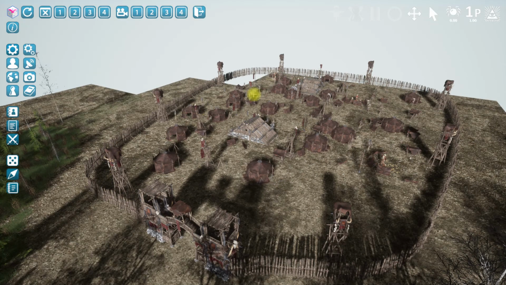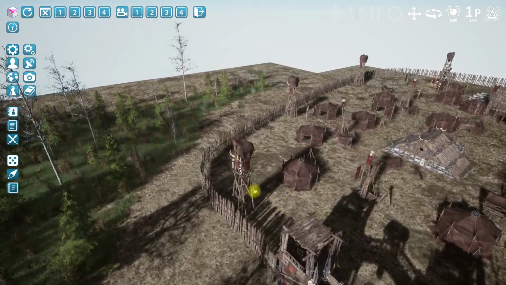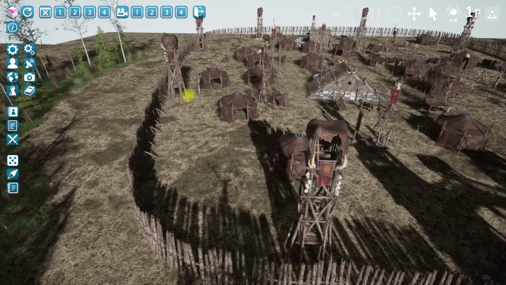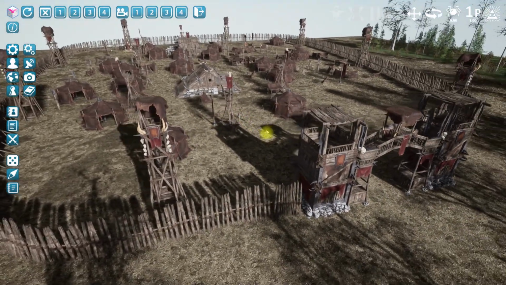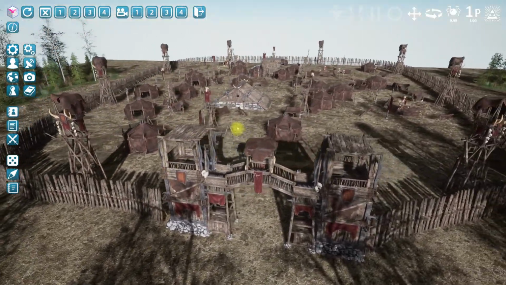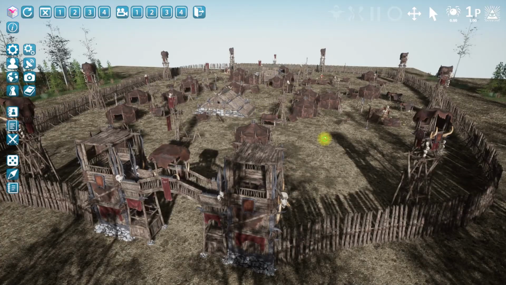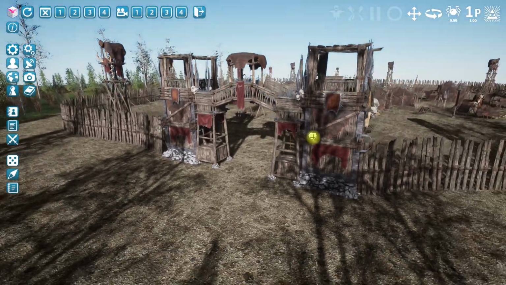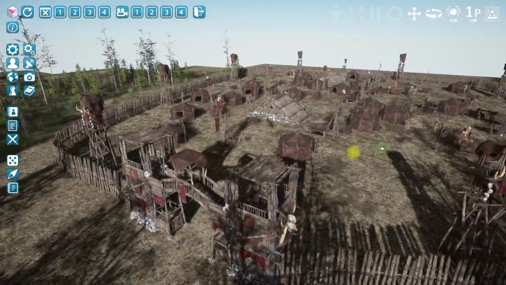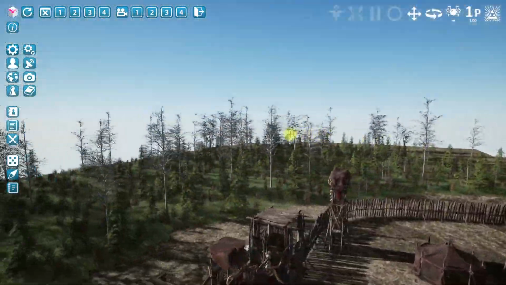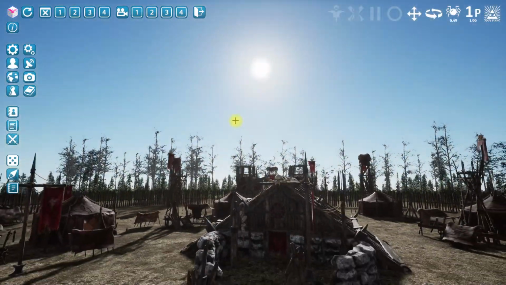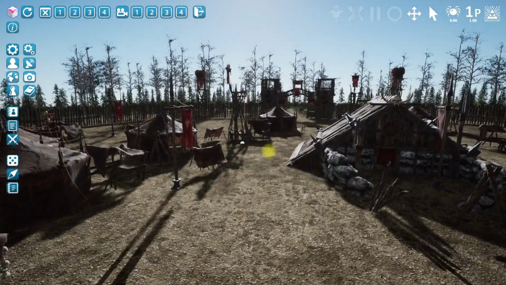But the surrounding walls are made of two combined splines, one for the wooden fence here, and another one for the watchtowers. And you can see that we've got a very nice result. And all of this can be done in less than 10 minutes if you know what you're doing. Okay, so very nice barbarian or orcish camp here. And I put a little sunset here. You can see that it's really beautiful.